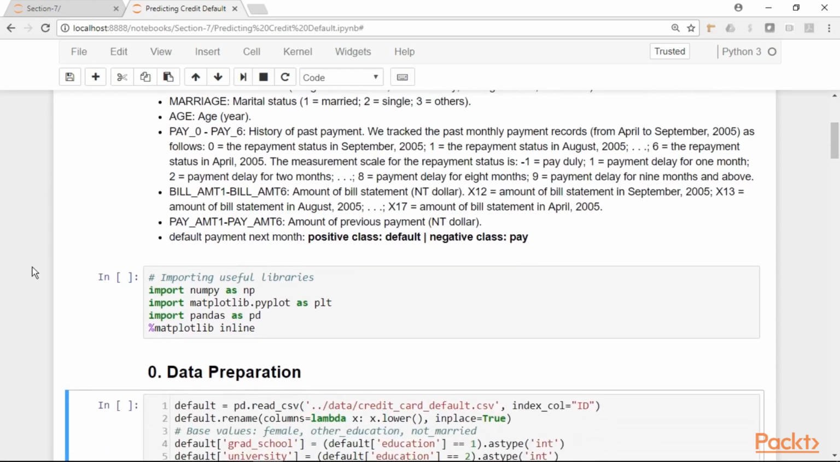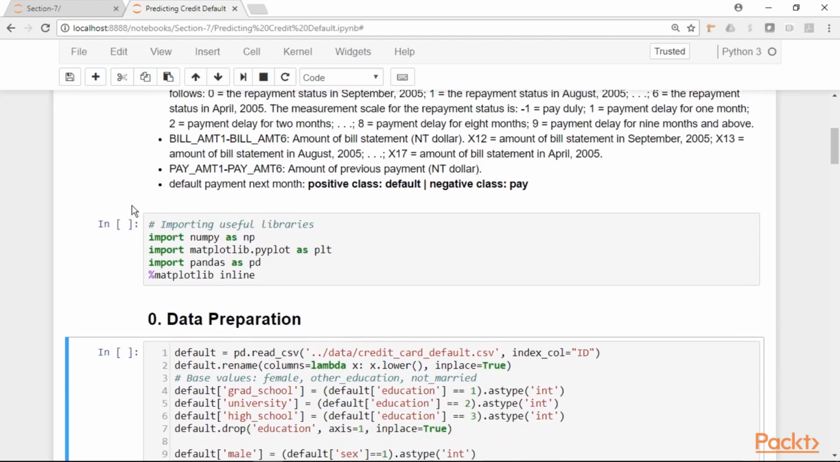Here we have another set of features, bill amount, and this is the amount of the bill statement for the last 6 months. So bill amount 1 is for 1 month ago, bill amount 2 will be for 2 months ago, and so on. And similarly, we have the payment amount, so how much the customer paid 1, 2, 3, or 4 months ago, and so on. So we have 6 of these features here. And finally, the target feature is default payment next month. So whether the customer defaulted in his or her payment, or if he paid.